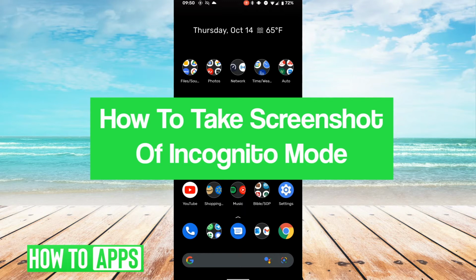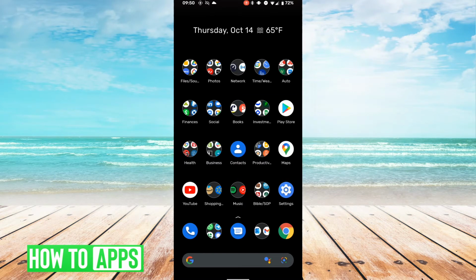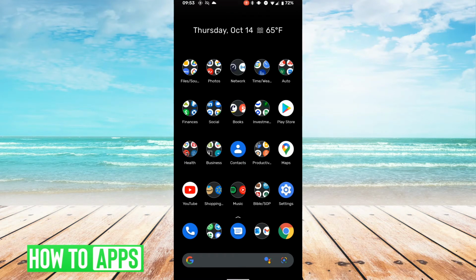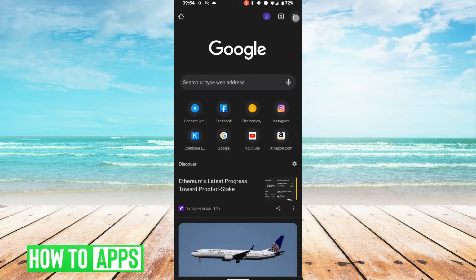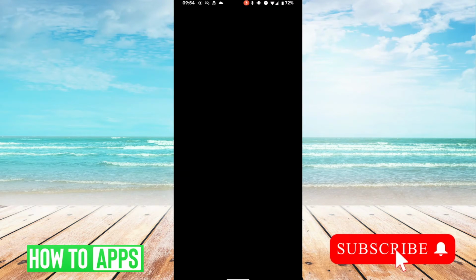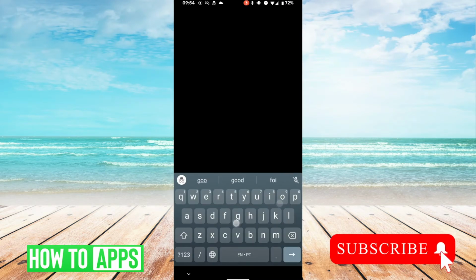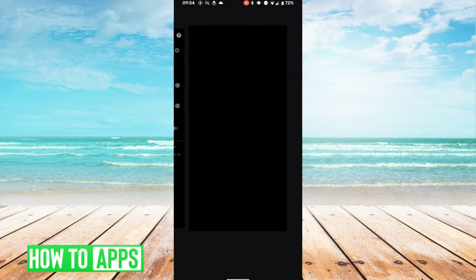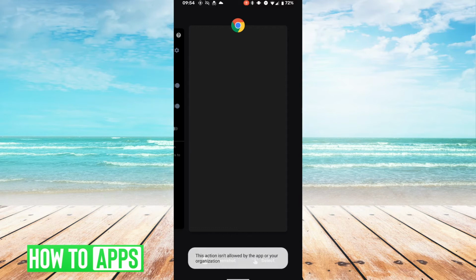I'm going to walk you through how to take a screenshot of incognito mode. It's a pretty simple process, so we'll jump right into it. So let's say that you're having issues taking screenshots from any website while you're on Google Chrome incognito mode, because in the settings, you aren't able to take a screenshot, for example. So let's open a new incognito tab and just go to a random website, and if you try to take a screenshot, it will say this action isn't allowed by the app.